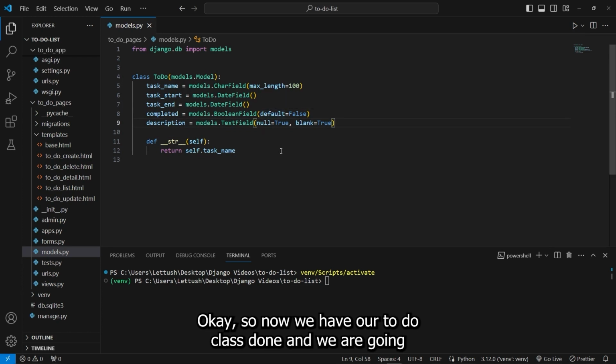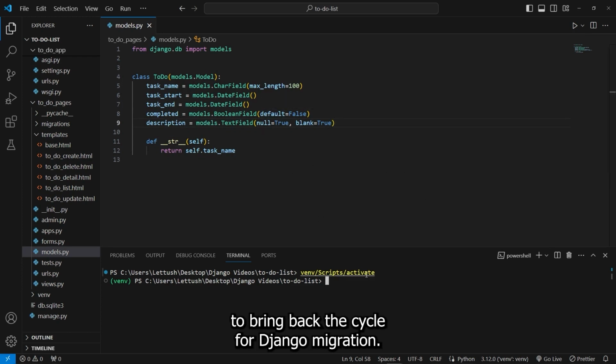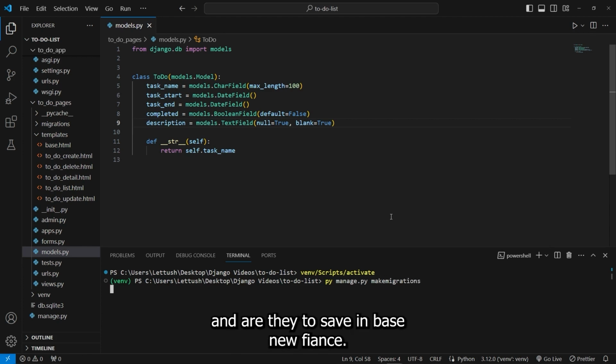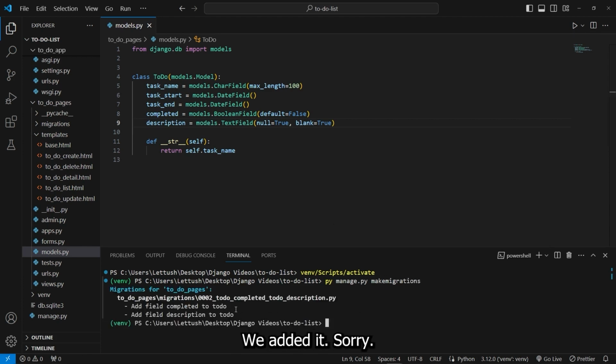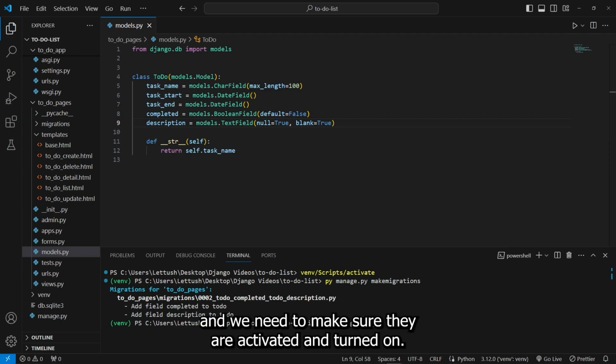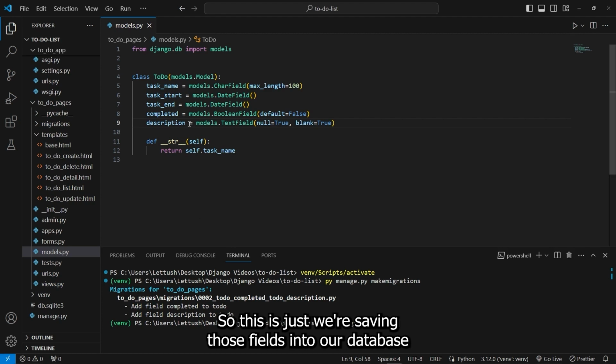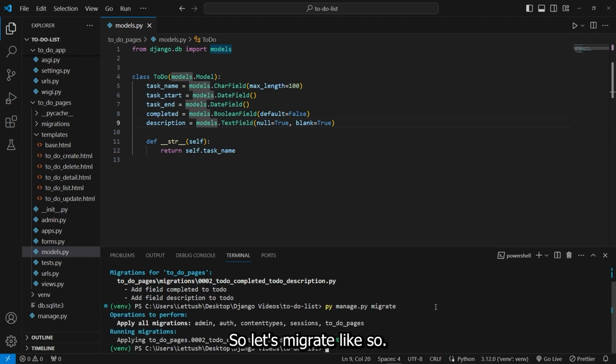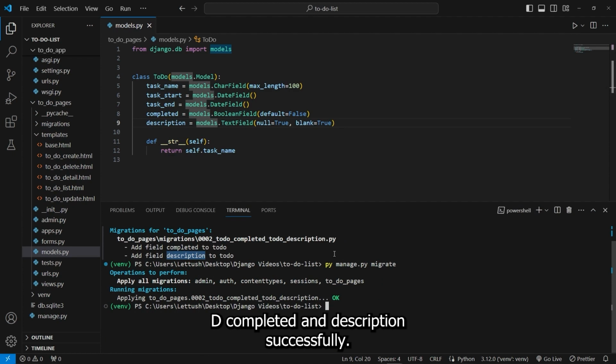Okay, so now we have our to-do class done, and we are going to bring back the cycle of Django migration. So we're going to say py manage.py makemigrations in order to save in these new fields we added in. So we added in a field called completed, and a field called description to the to-do model, like so. So that's good. And we need to make sure they are activated and turned on. So this is just for saving those fields into our database to make sure we could come back to it. But we need to activate them as well. So let's migrate like so. And we've added in the completed and description successfully.